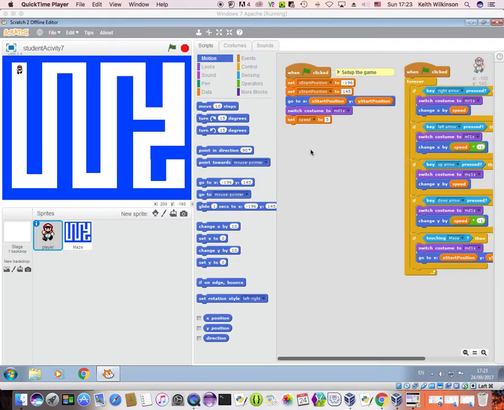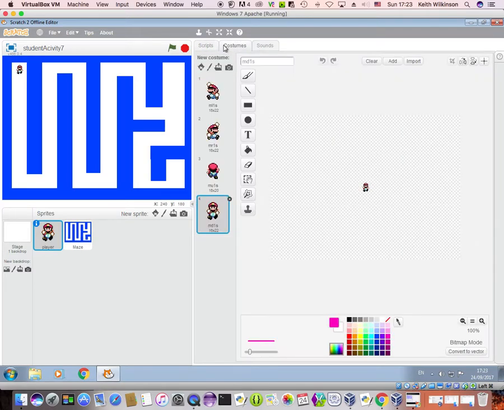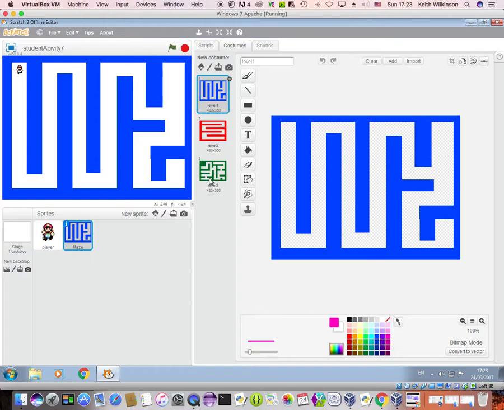If you've chosen this challenge, you've chosen to get Mario to the end of a maze and make him go on to the next maze. So what we've got here is what you should have finished up with in the last lesson, or you may have got to activity 7. In activity 7 what you're expected to have is your Mario player with 4 costumes, your maze with at least 3 costumes, or as many costumes as you can. You should call them level 1, level 2, level 3 and so on.